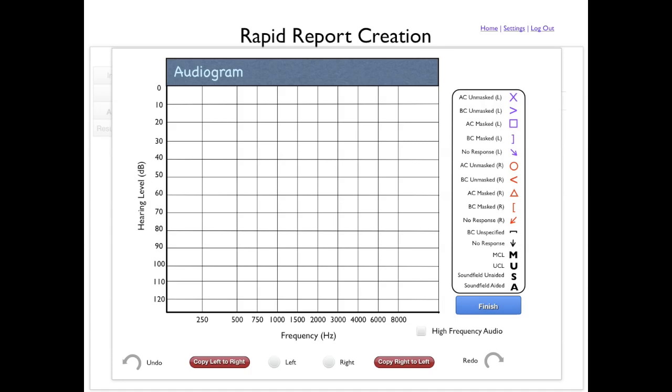This software gives me the choice of using high-frequency audio when needed as well. I can copy the left ear to the right ear pattern if I find this easier than clicking through them individually. And of course, if these buttons are getting in my way, I can easily hide them from view whenever I want. I'm then able to quickly click on the graph and create my audiogram.